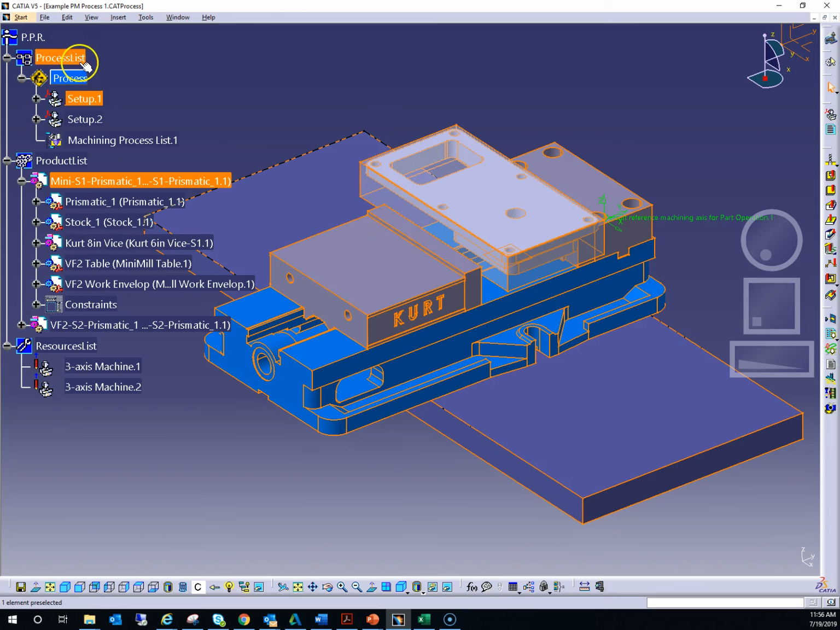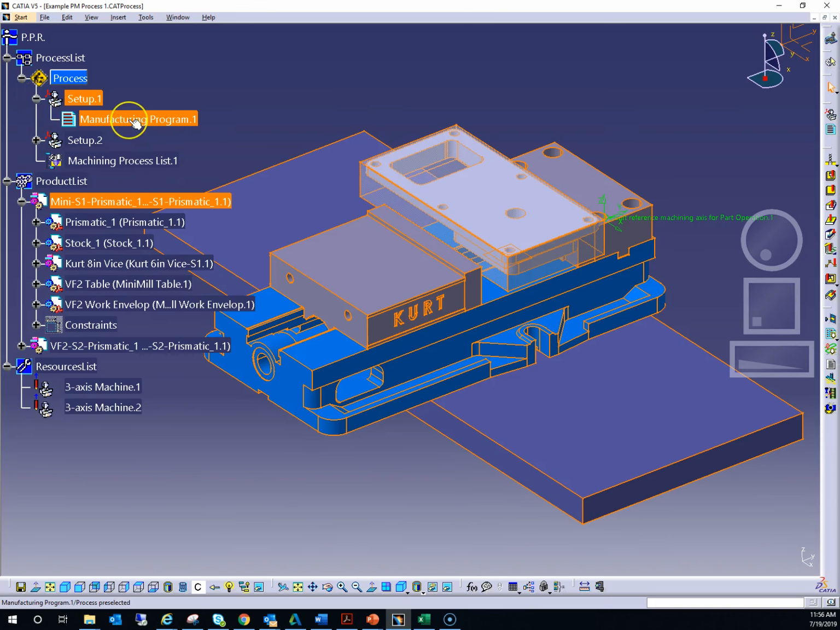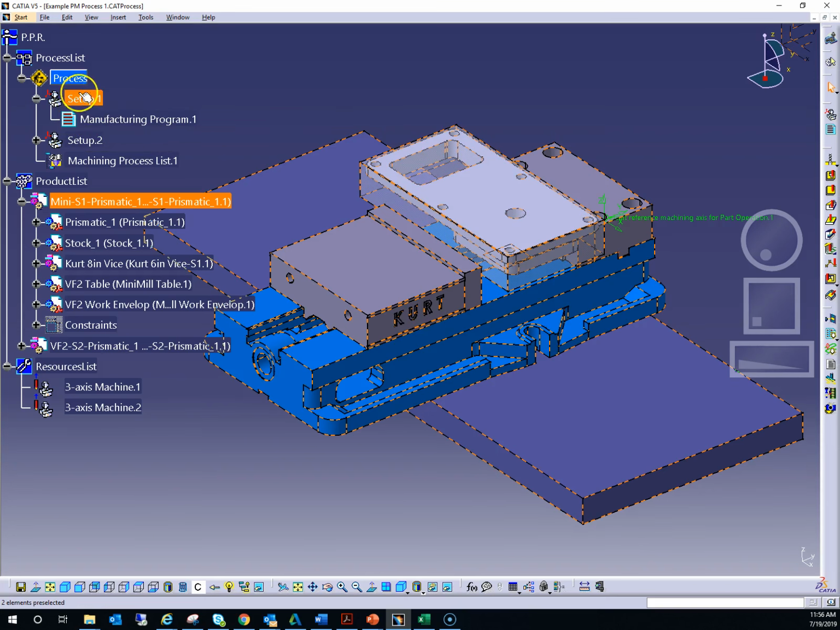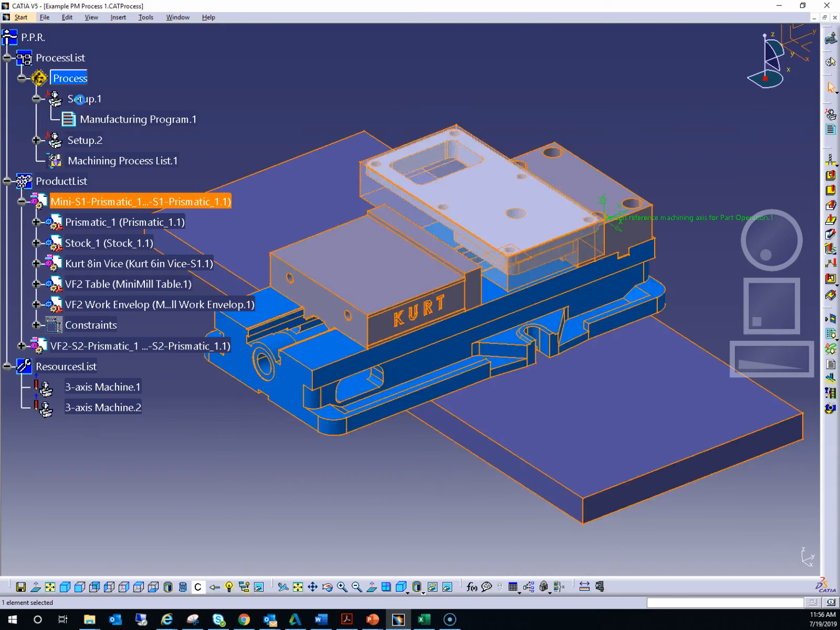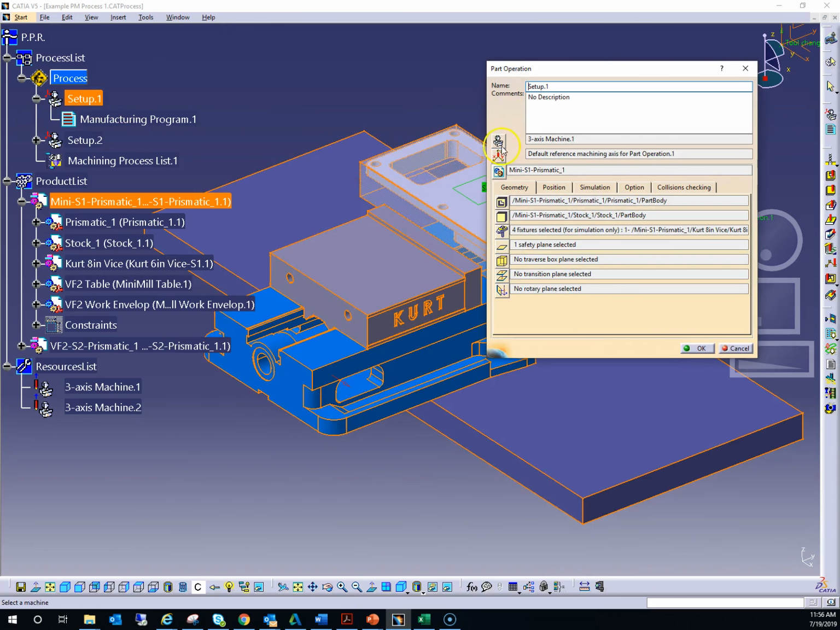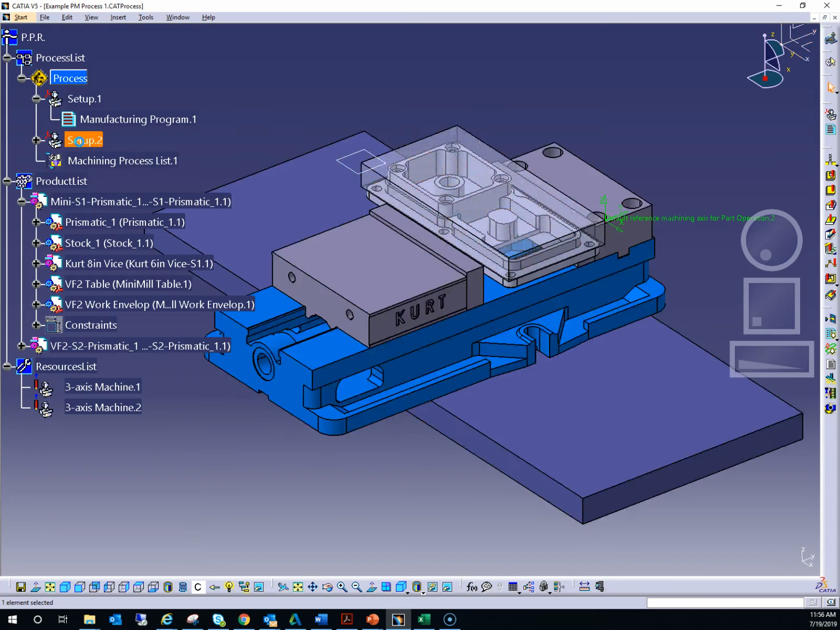If you recall, what has been done up until this point is we have created two setups, one for either side of the part, and inside each setup we have a manufacturing program which is empty at this moment. And if you recall, in creating the setups, we double-clicked on the setup and went through a sequence of steps to define the machine, the coordinate system, the stock, the part, fixturing elements, and the safety plane. These were covered in a previous video. We did this for both setups, and as you can see, clicking on the second setup shows the part in the flipped orientation. We're going to focus first on the first setup.